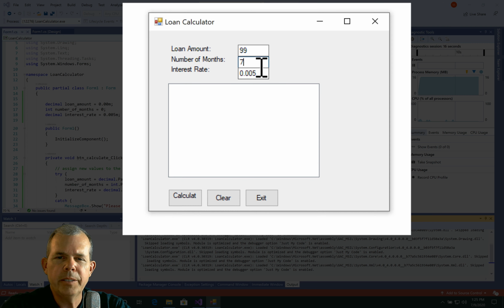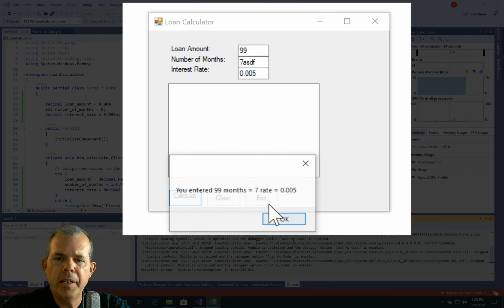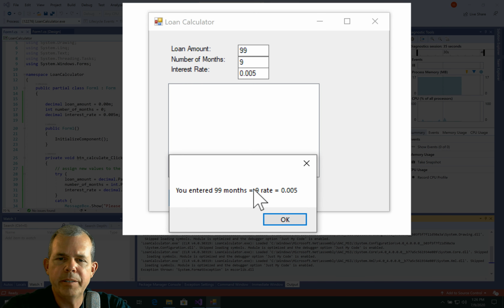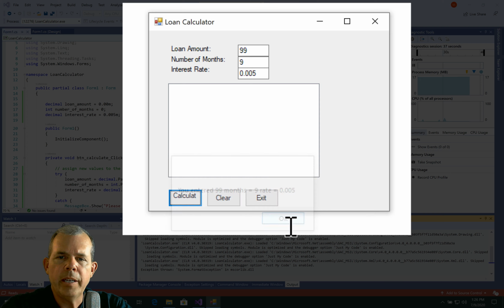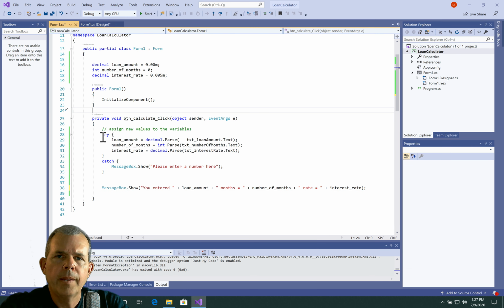Let's make a mistake now. For one of these, I'm just going to put in some letters again, and calculate. And now I have a message that says, please enter a number. The 7 is left over from the last time I ran the app, and that will change if I update it here. So let's put in a 9 and calculate, and now you see the months is 9. Okay, so that is one way that you can do the try catch.